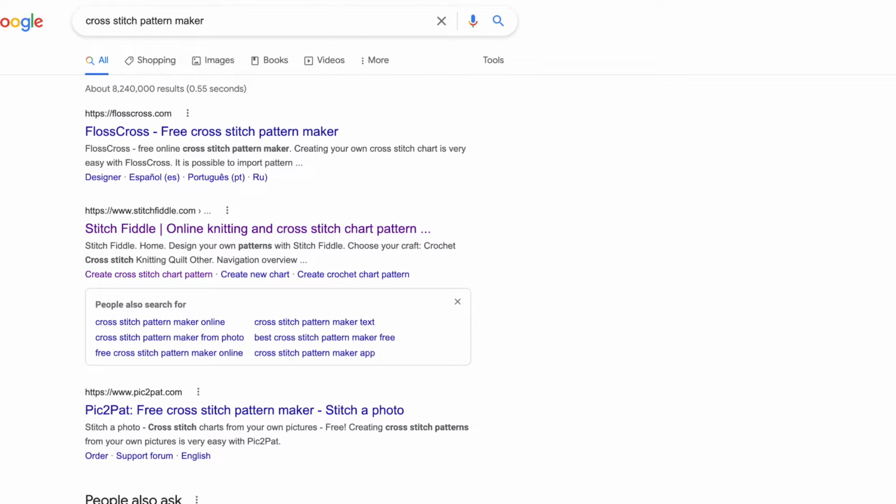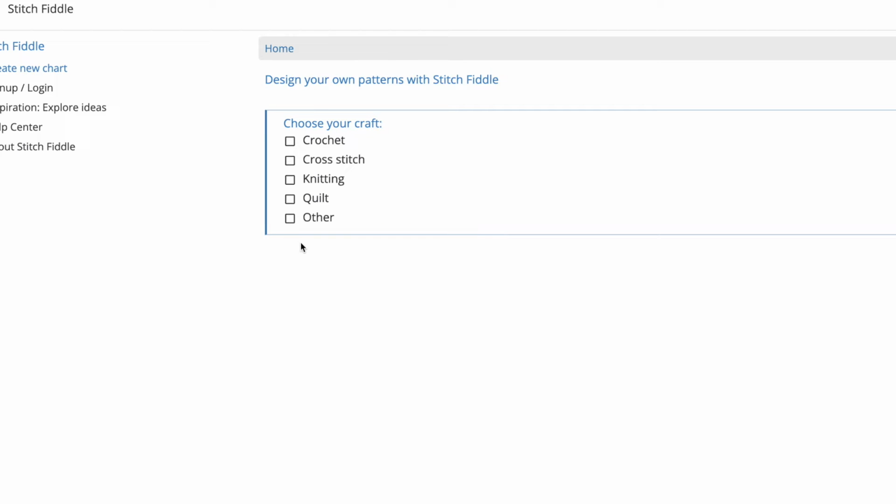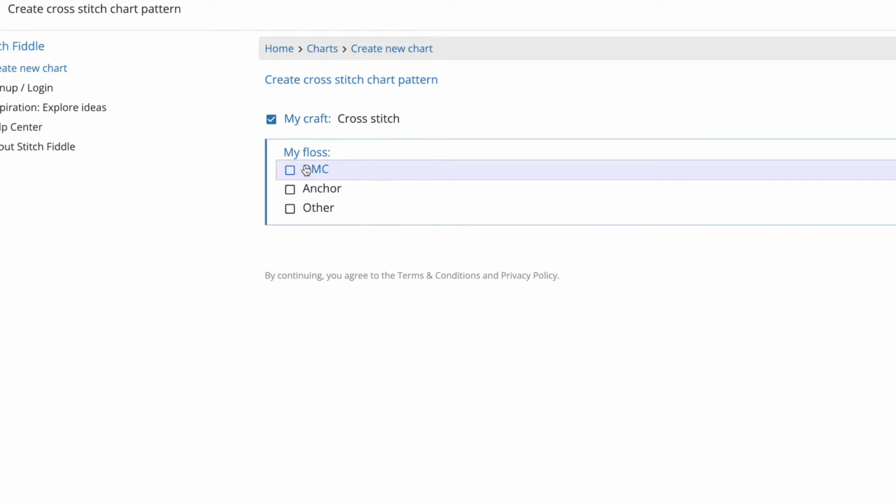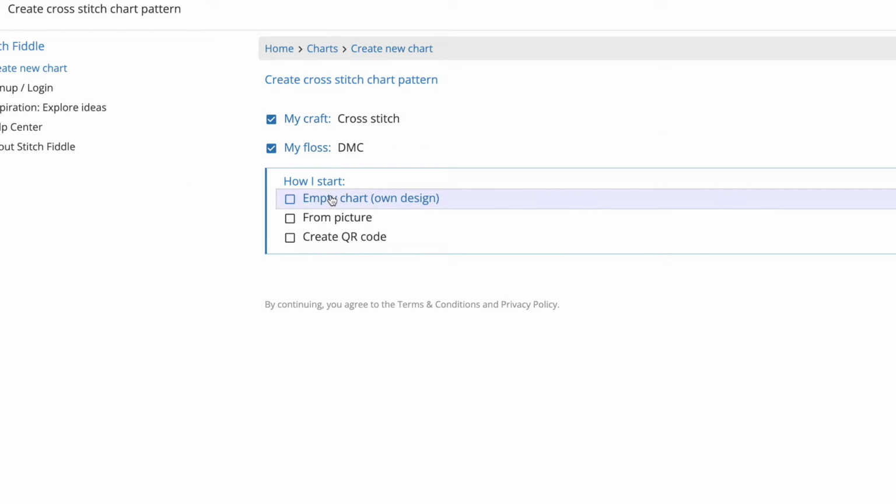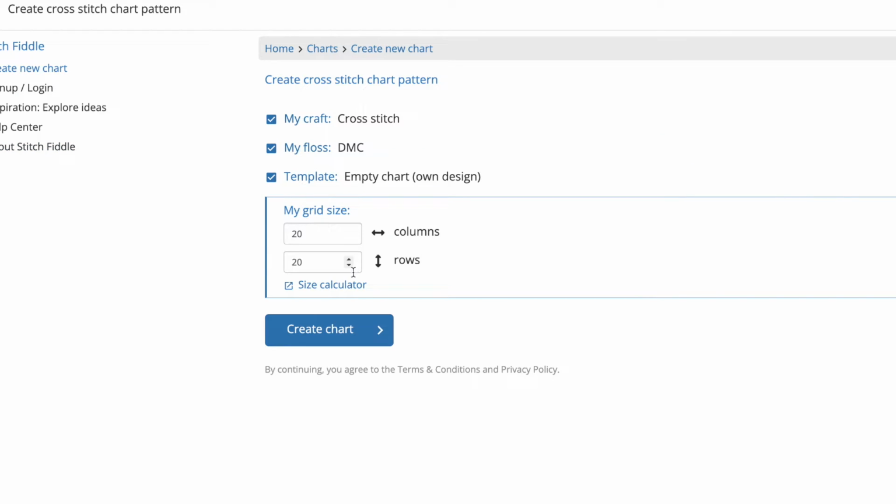So first you'll need to just Google cross-stitch pattern maker. There are lots of free ones online. Today we're going to use Stitch Fiddle. So we'll click on that. We're going to do this one as a cross-stitch pattern, but again, you can do this with any craft. We'll do an empty chart. 20 by 20 is fine.